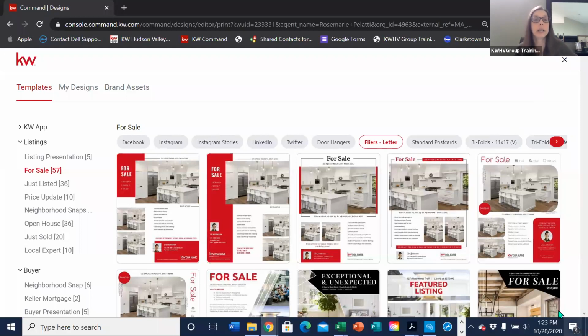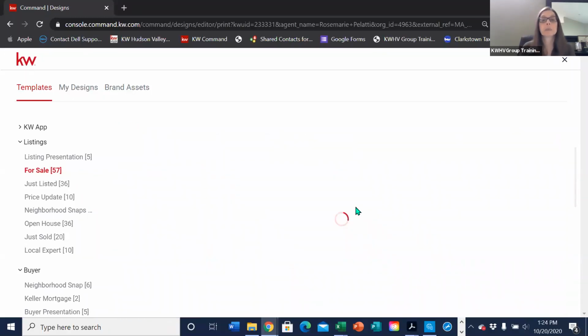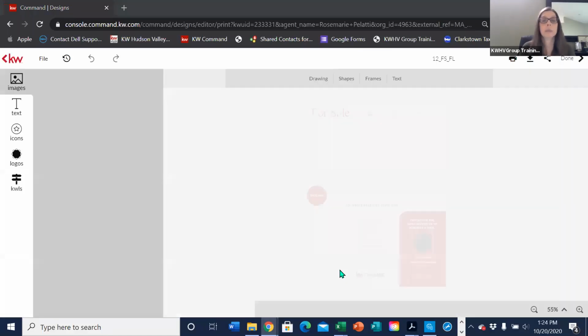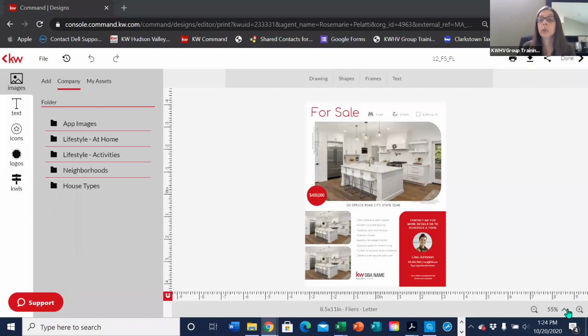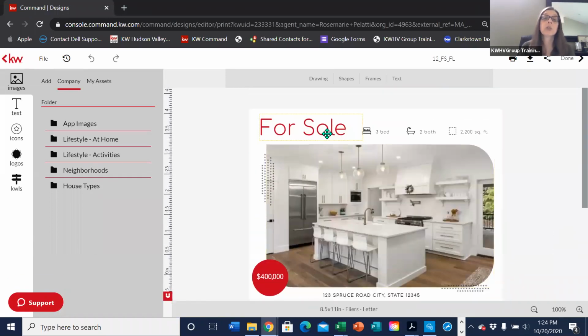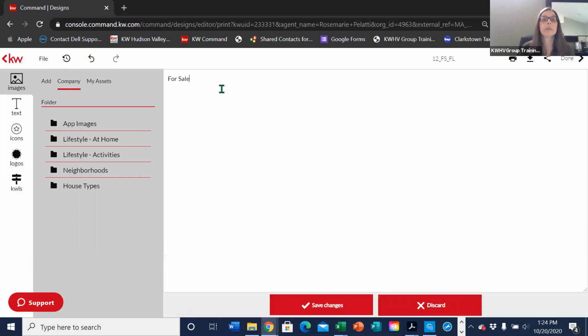So let's just say I choose this one. I'm going to click use. And down here is where you can make it look a little bigger. So I'm going to put it to 100% just so we could see it. So even where it says for sale, if you want to edit this, all you do is click on the text box, click on the typewriter, and you can change the wording. So I'm going to change this to open house, let's say.